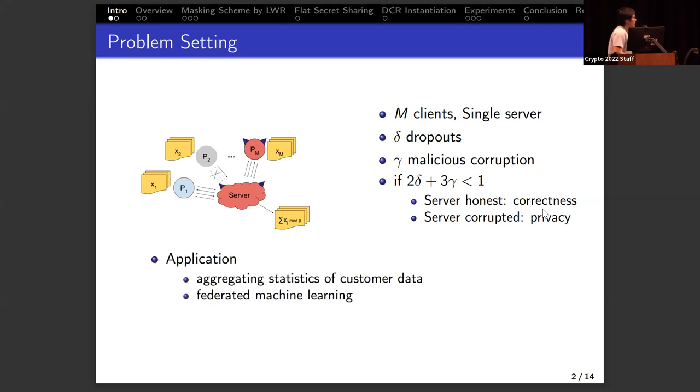And secure aggregation, as we have seen today, has many applications, including aggregating statistics of sensitive customer data, and it can be used for secure federated machine learning, where each client locally may have computed some model updates, which are sensitive. We want the server to only learn the aggregated update instead of individual ones.